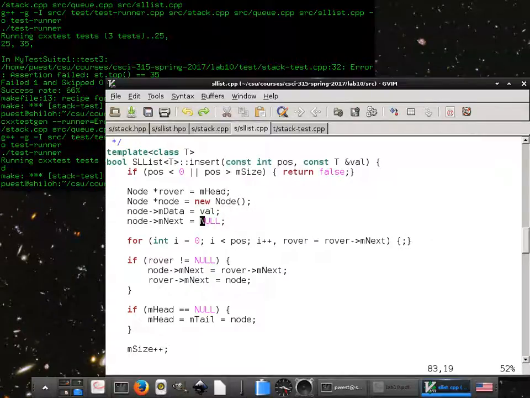So we'll have mhead, and in this situation, it's pointing to 25.